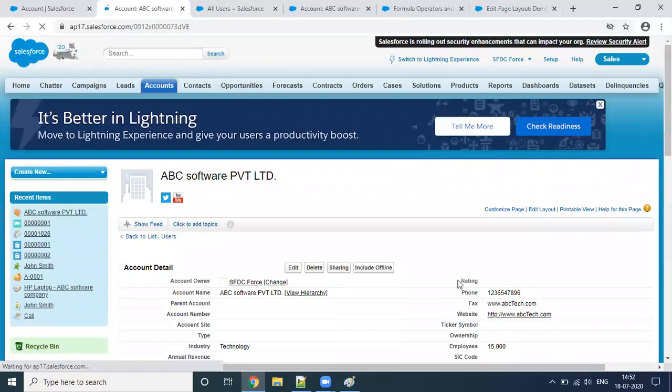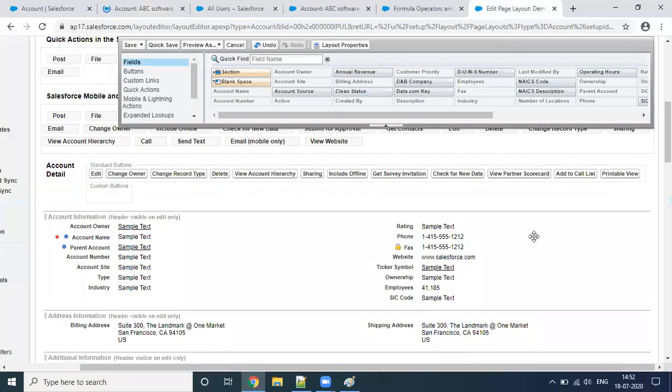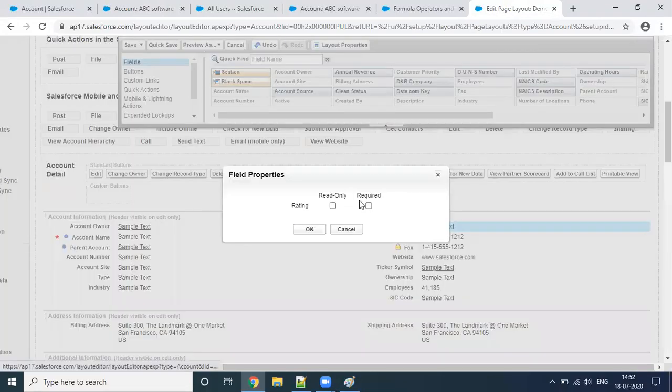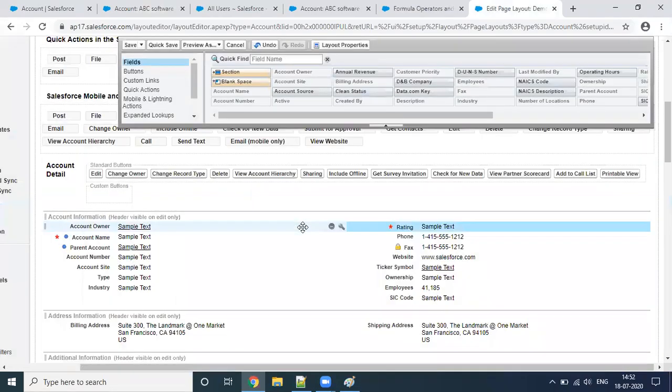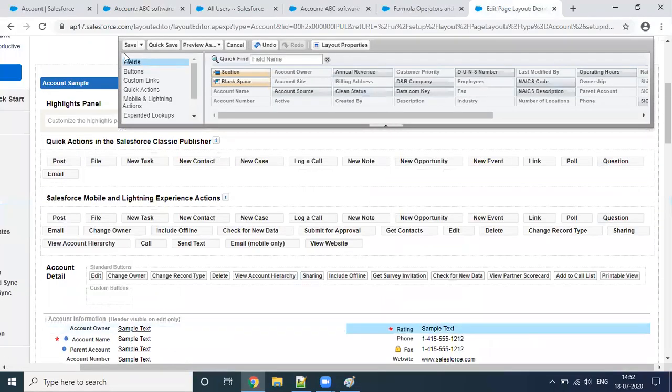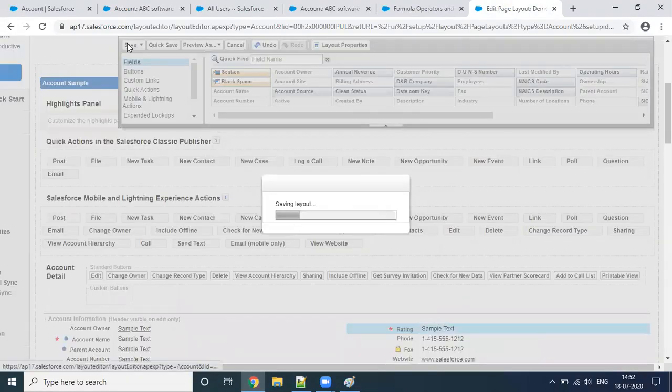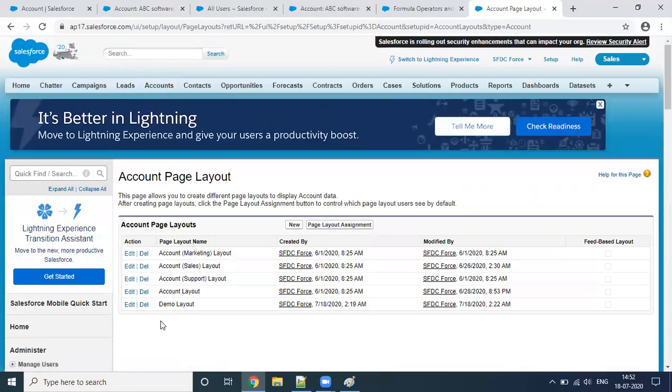See, rating I have given none, but the value is getting saved still. So what I will do, I'm just going to make this required and save this. Okay, save this. Whenever this demo layout, suppose I'm going to assign it on the page layout assignment, this is a very important thing.